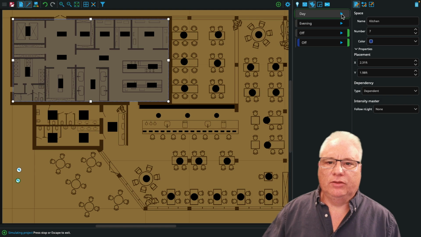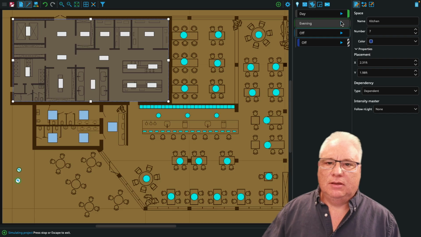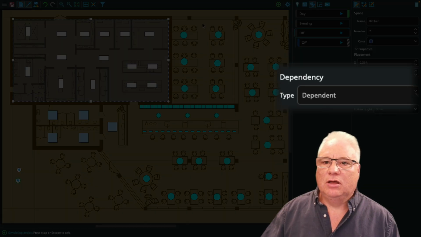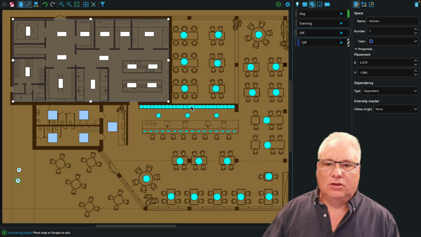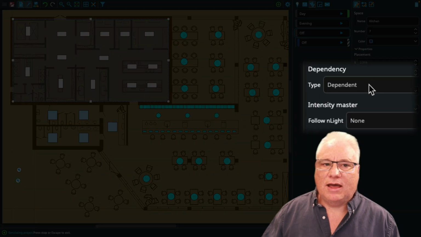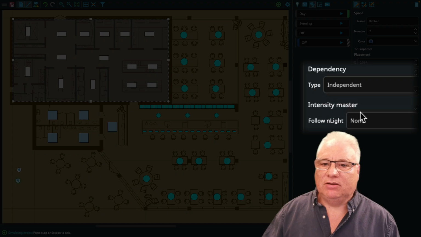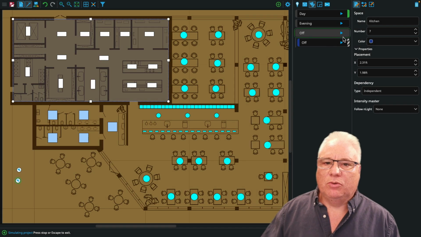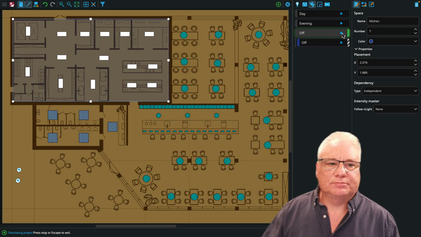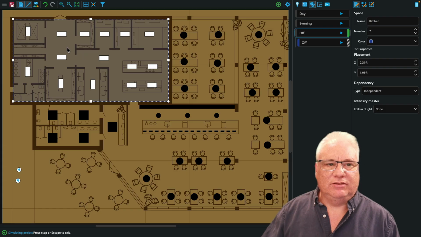So now that I've drawn the kitchen, if we look, it has become dependent upon Romero's space. So what I want to do now is change how the kitchen behaves, and it shall be independent. So now when I go to the off look, the lights in the kitchen do not turn off.